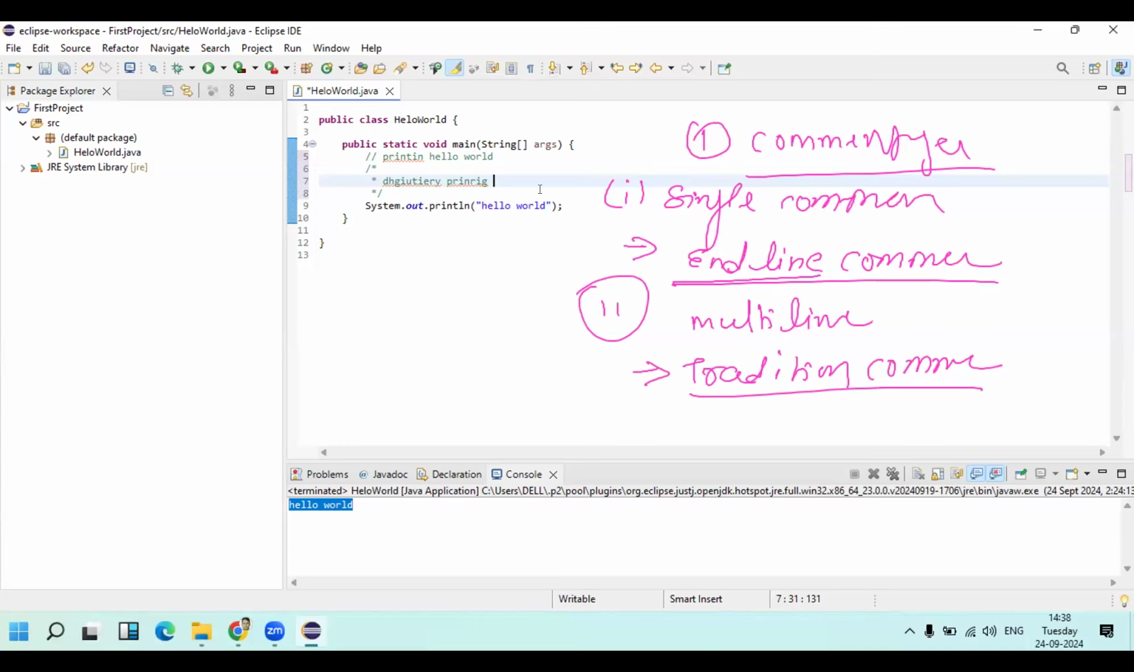Suppose you have written some code, right? You have not written some text, you have written some code, and you are just putting a double slash in front of that line. That code also will get ignored by the compiler. The compiler will understand by this double slash that this line is completely a comment. Okay, so this is the concept of comments.